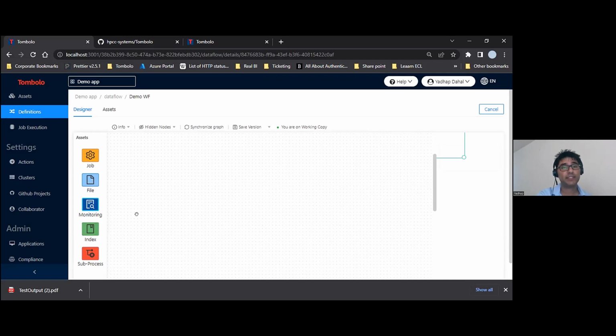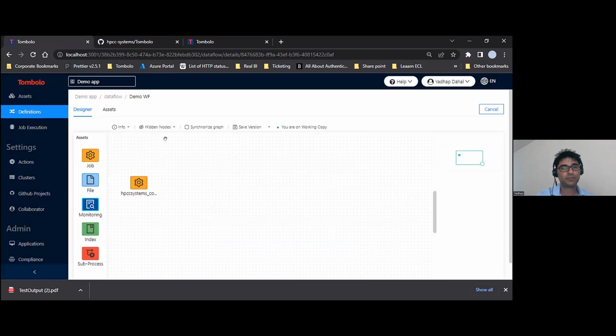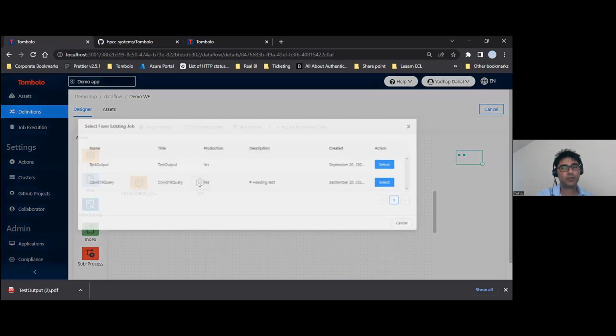So let us go ahead and see how we can design a workflow. To design a workflow, I'm going to add this job node. Okay, so right now this job node is empty. I'm going to double click and I'm going to associate that with a job. Okay, I'm going to add the other one, do the same thing.